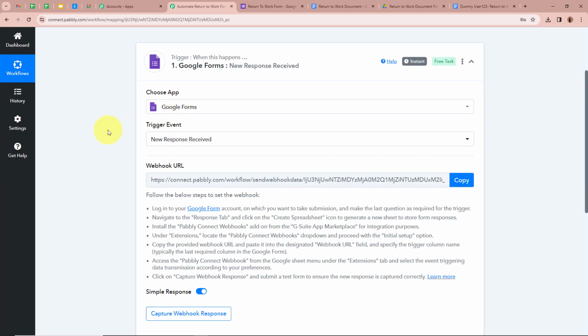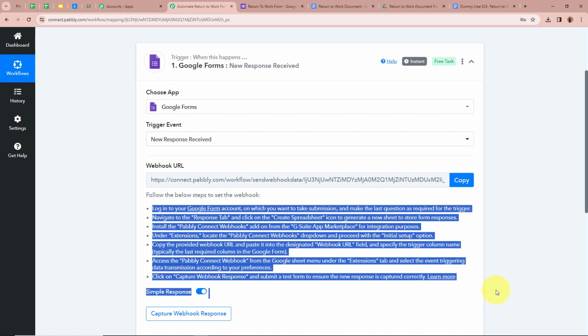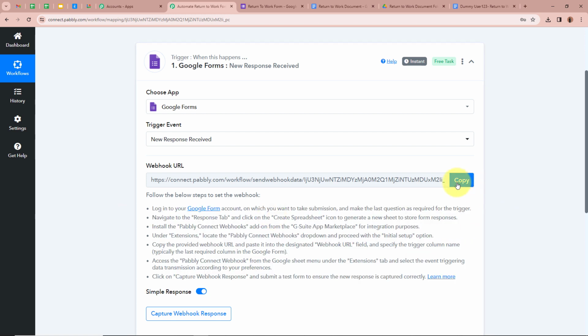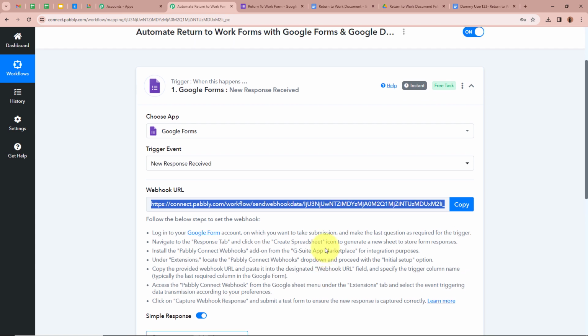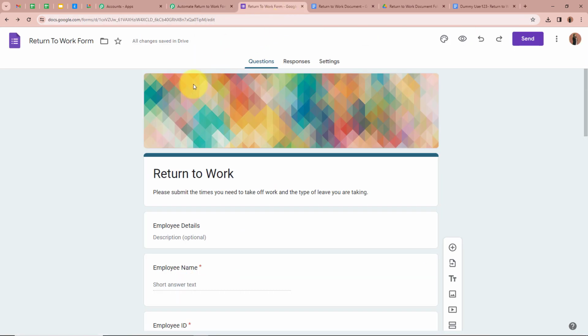After selecting a trigger application and the trigger event, you can see Pably Connect has provided us with a webhook URL. With the help of this unique webhook URL, you can connect Google Forms with Pably Connect by following the steps given here below. Firstly, we're going to copy this URL from here. Now what we have to do is we have to follow the steps given here below. For that, what I'm going to do is I'm going to open the form that I've created.